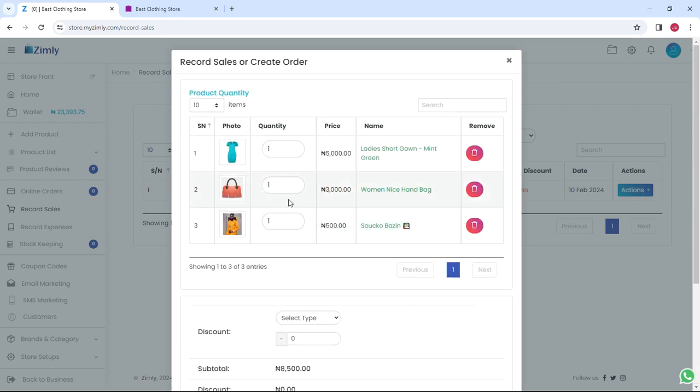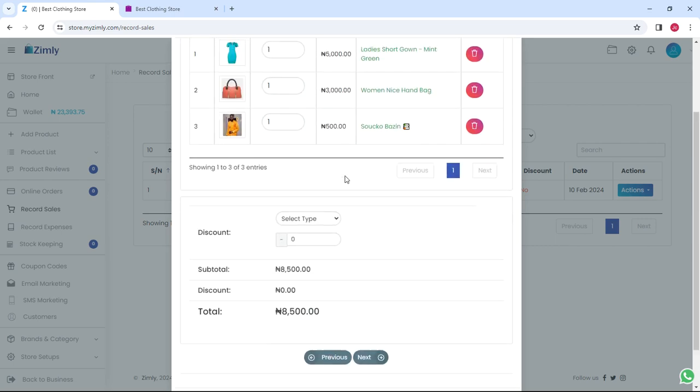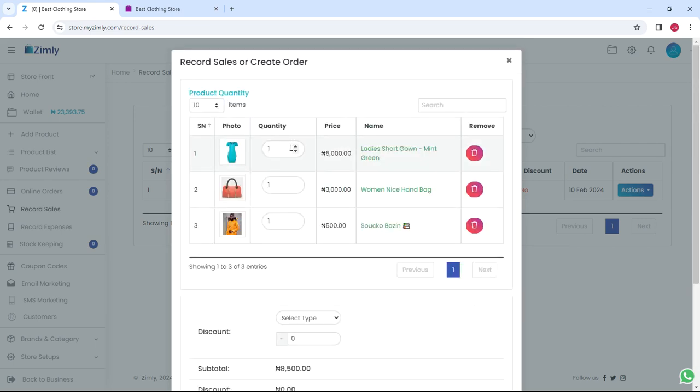So here now, this is where you can add how many quantities were sold. Maybe here I sold this one, maybe 3 were sold here, maybe here it's 5. Okay, let's say 5. Then here let's say 2. So you can see the prices are changing based on the quantity.